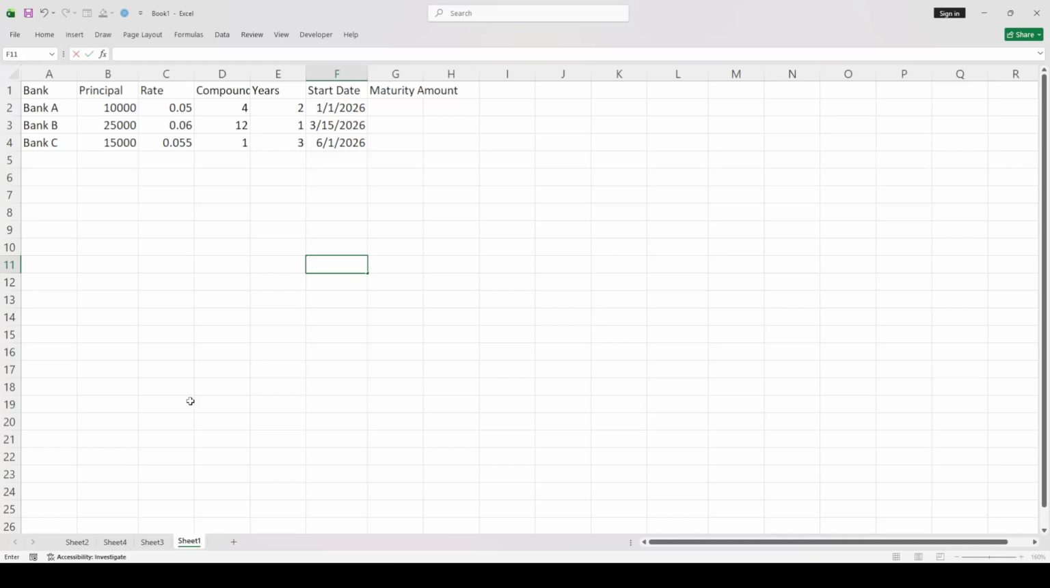In today's video, I am going to teach you how to track fixed deposits across banks and accounts in Excel. If you manage multiple fixed deposits, the main challenge is keeping everything organized and understanding your total maturity amounts at a glance. In this tutorial, we are going to set up calculations in Excel, and then we will use a pivot table to summarize your totals by bank.